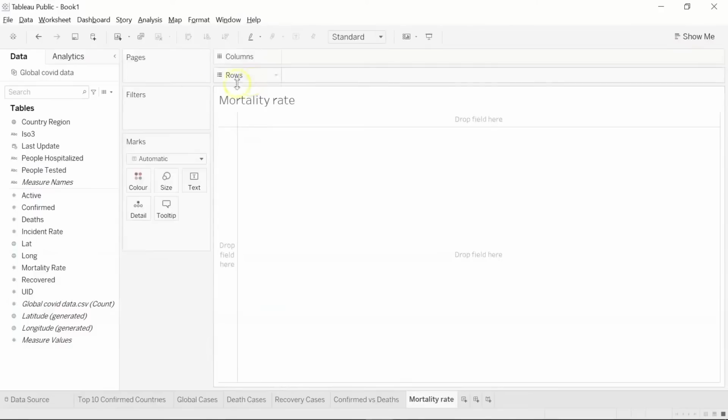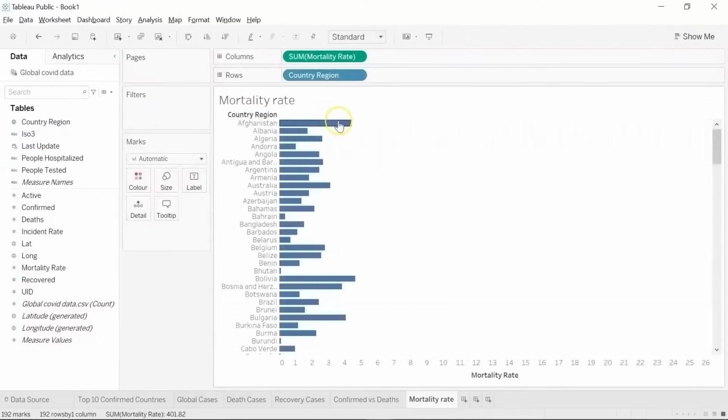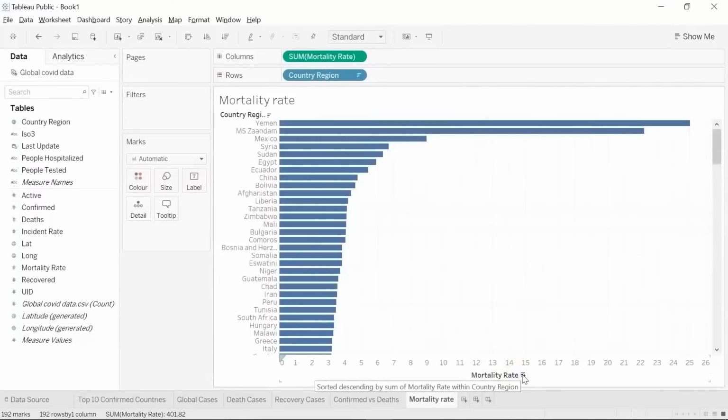So first I'll drag mortality rate onto column and then I'll have my country column under rows. So there you go. Now let me go ahead and sort it in descending order. So you can see here you have Yemen, there is Mexico, Syria, Sudan, Egypt, Ecuador, China and other countries which have the highest mortality rate.